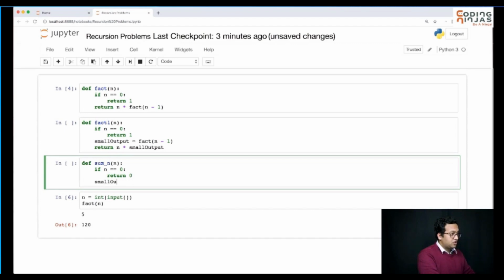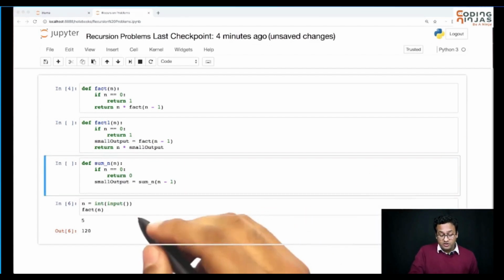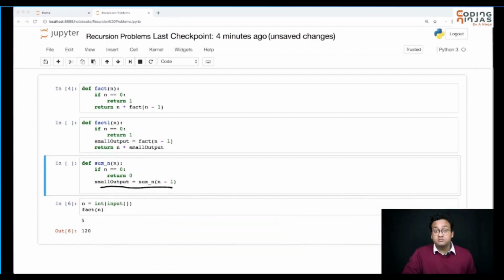Otherwise, my small output will be the sum till n minus 1. So I get the sum till n minus 1. The trick here is, do not worry about this particular line. This is our induction hypothesis. We don't have to worry about this. This is an assumption that we need to take.